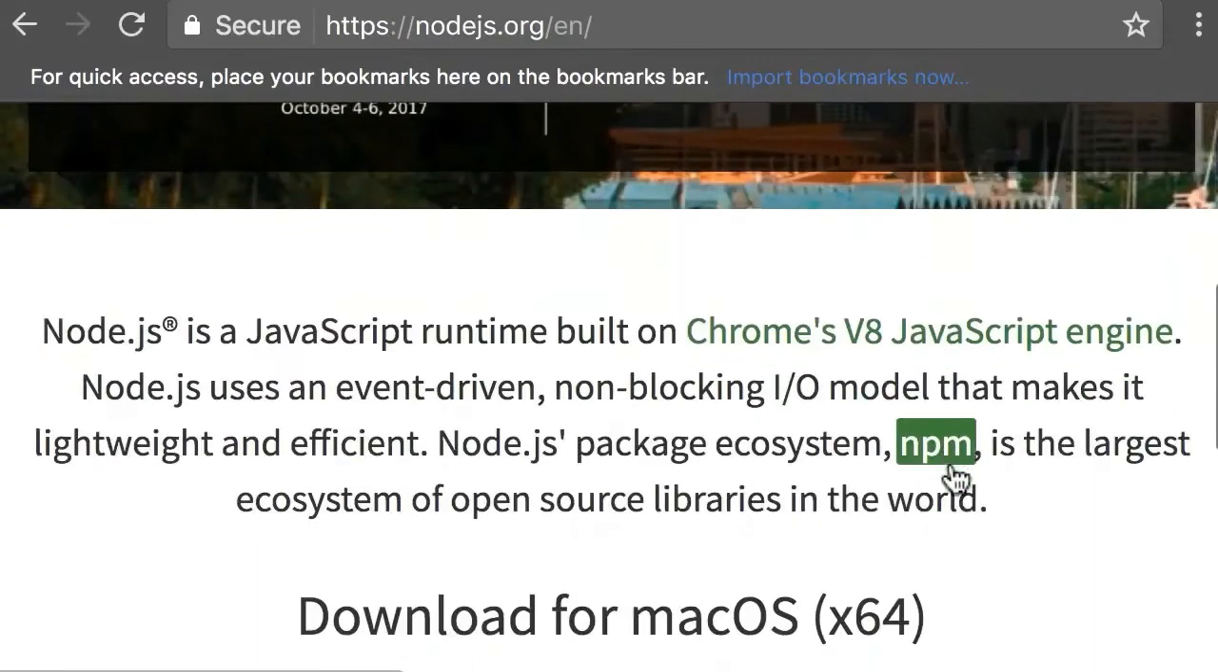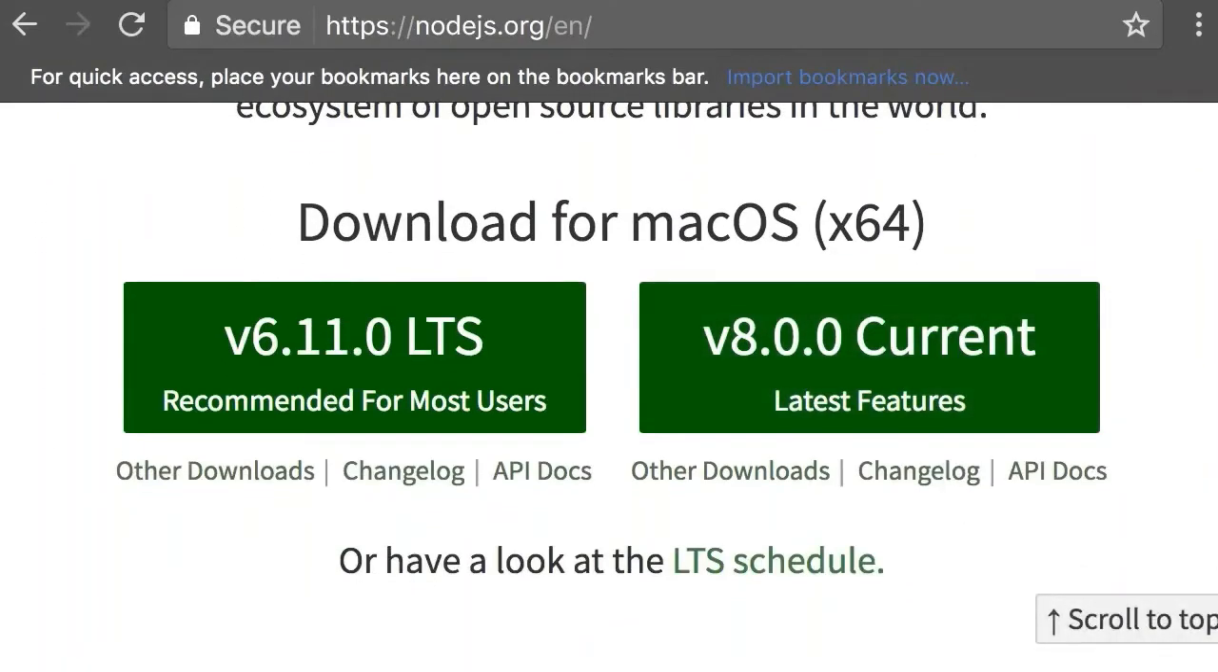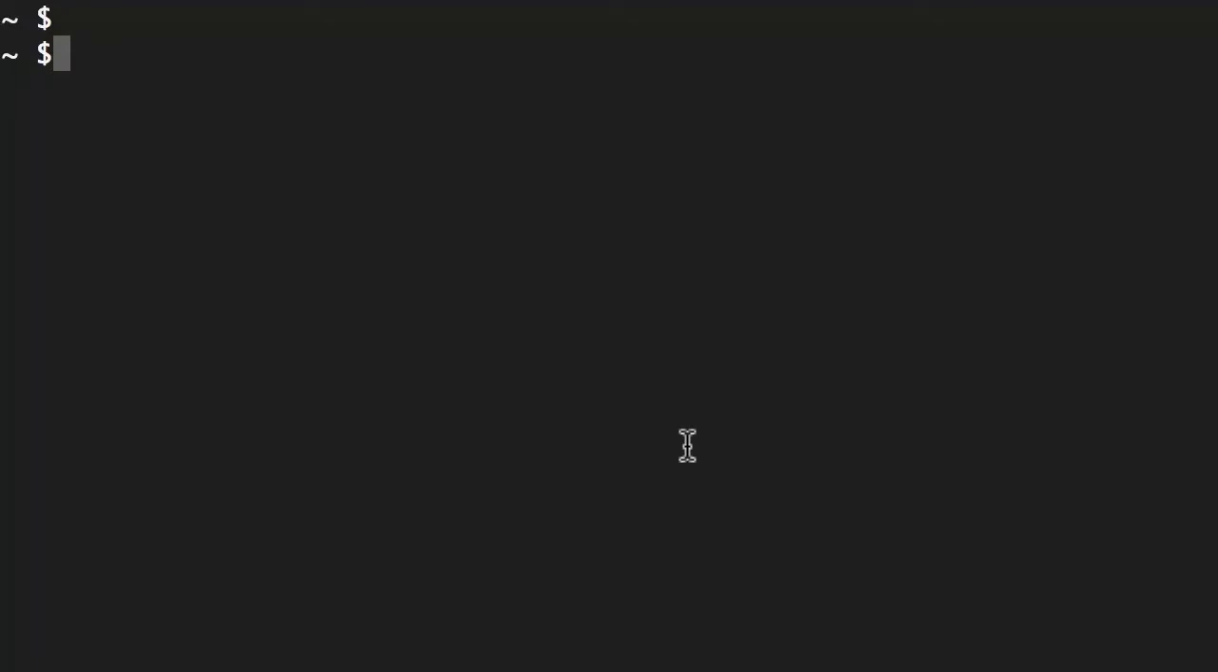On this page, you can see the latest version of Node for your operating system. So here, the latest stable version is 6.11, and the latest version is version 8. Now, this latest version has more features, but it's not quite stable yet. So go ahead and install the latest stable version. When you do that, open up the terminal on Mac or command prompt on Windows and type node --version. So you can see on my machine, I'm running Node version 6.10. The minimum version required for building Angular applications is version 6.9.